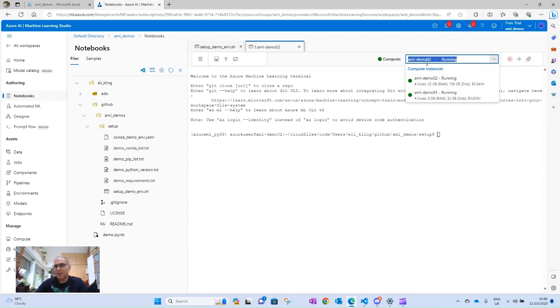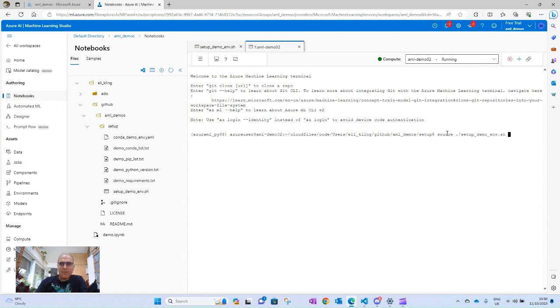Now, let's stay with the AML demo 02. That's the one I wanted. So all I need to do now is run it, and as Unix allows, I can run in several ways. Let me just run it this way: source setup, I want to run my sh file.